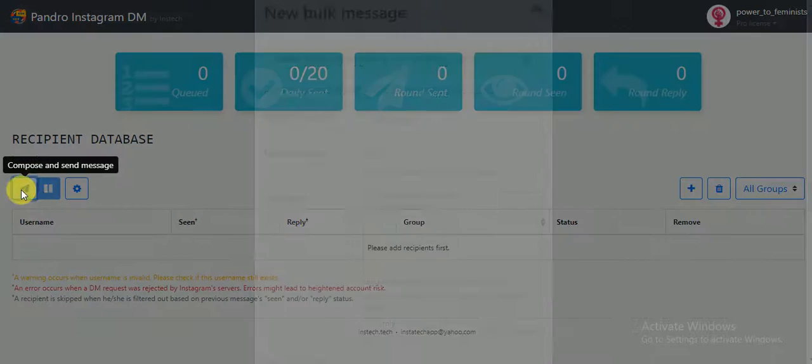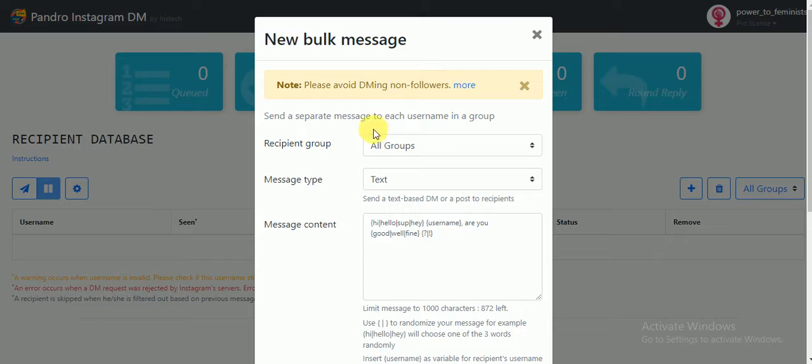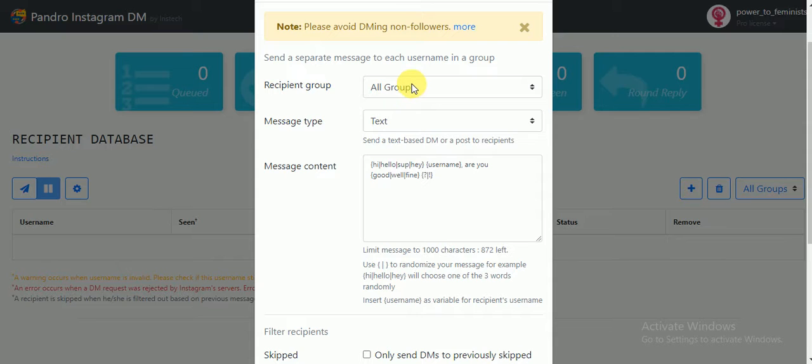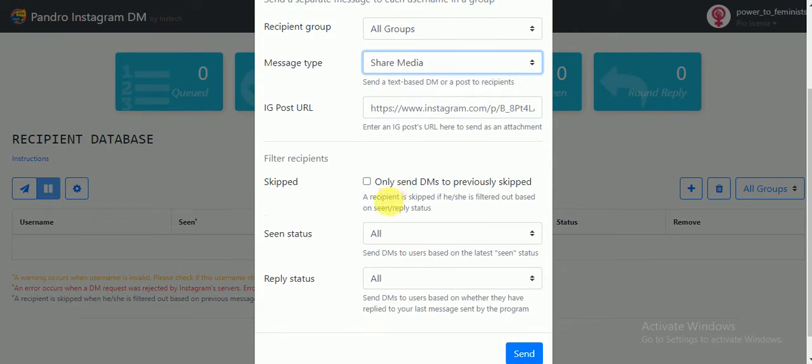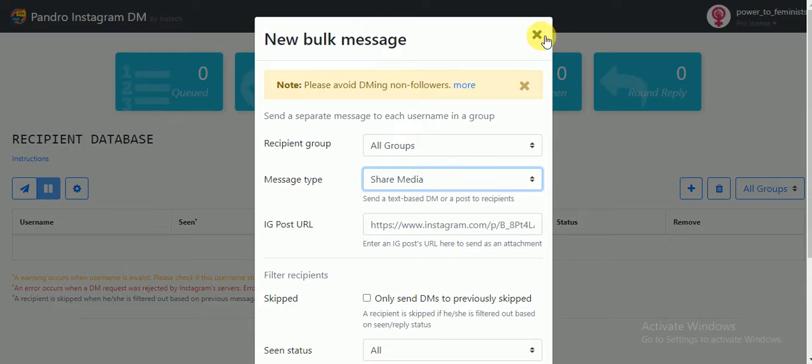Here is where you can send messages. You can choose a group, which group you want to send a message to. You can choose the message type, either text or media. Here you have to input the URL of the post you want to share, so that it can be shared to the users on your list, on your group. Here are different filter recipients. We'll see about this later.